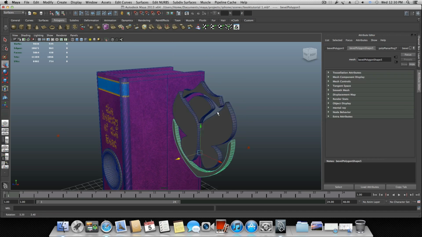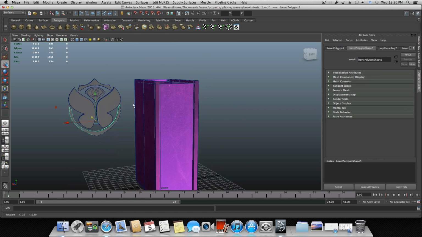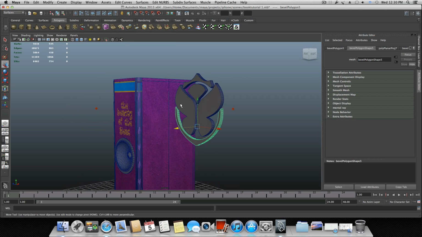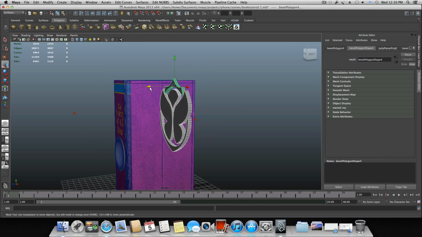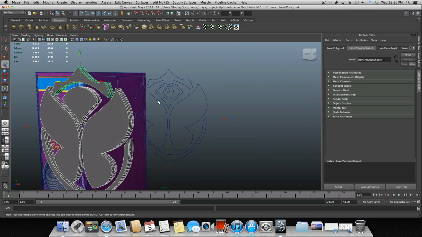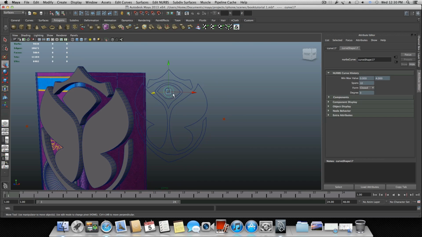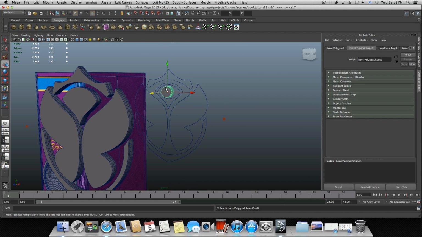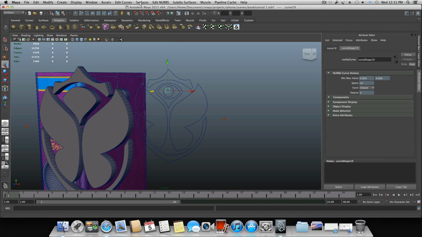Now we need to bring all those a little bit outside like so. And we have two pieces we missed, which is this eye here. So Surfaces, Bevel Plus, and bring it over here, and this little thing here, Bevel Plus.